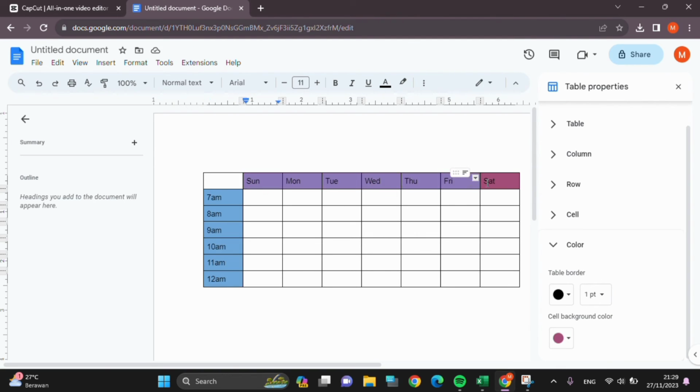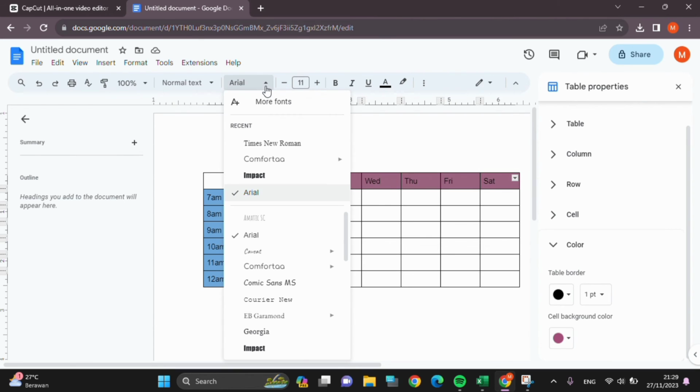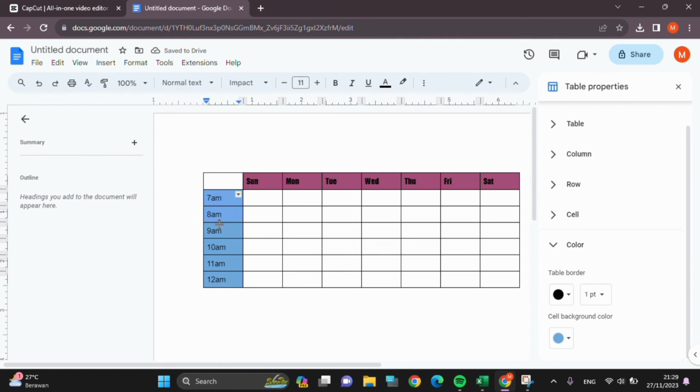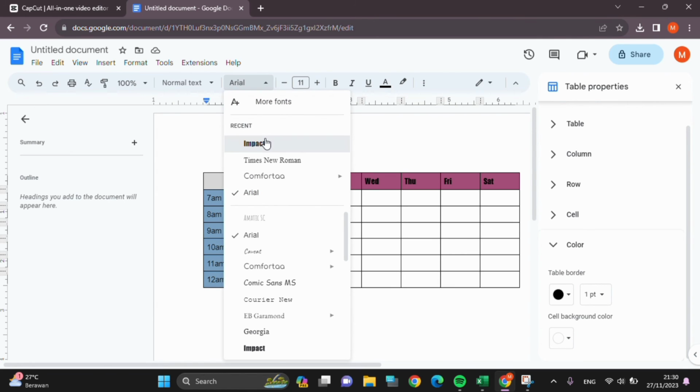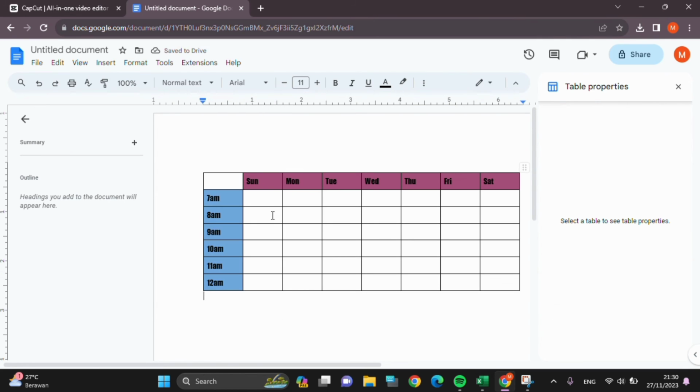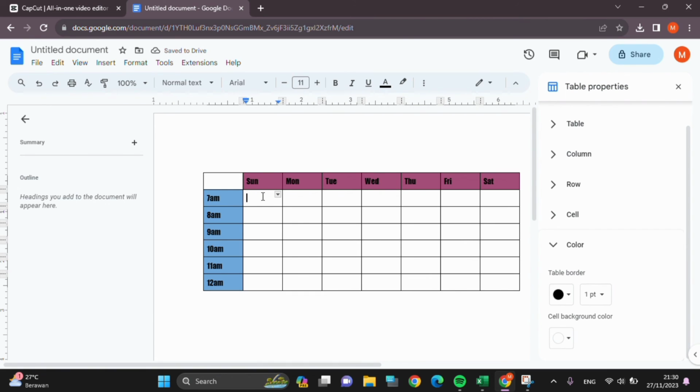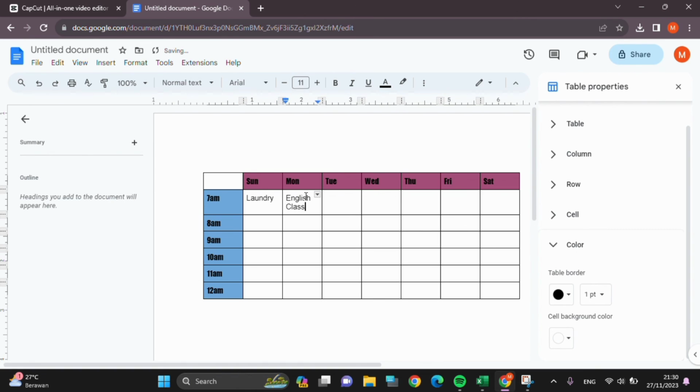You can choose the color that you like. You can also change the text style, you know. We can select the font that we like, and I'm just going to select this one. Okay, and for this column as well, select this font as well. Okay, and we can edit the schedule as we want, guys. For example, on Sunday at 7 a.m. I'm going to put laundry like this, and for Monday I'm going to add English class.